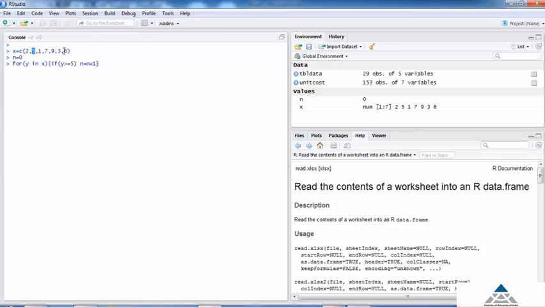Then it moves to the next element, which is 1, which is not greater than or equal to 5. Hence the value of n remains 1. Then the loop moves to the element 7 and the value of n becomes 2.